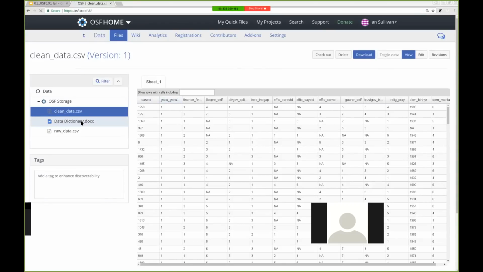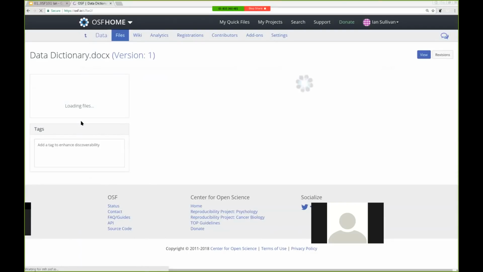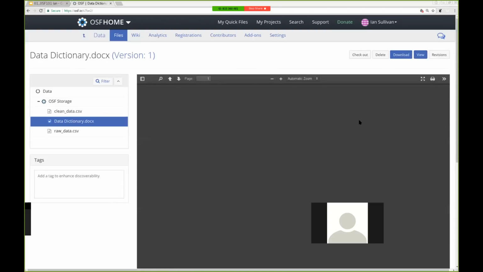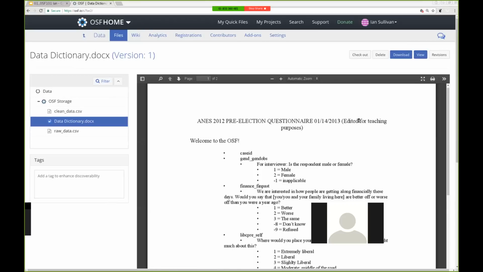If we click on the data dictionary, which is a Microsoft Word file, you can see that we render this directly in the browser as well, though that takes a second longer than the CSVs. Each of these files also has its own unique GUID, which is that 5-character string in the URL I mentioned. So I can directly link to any of these different files with a unique permanent identifier. I go back up to the main project.